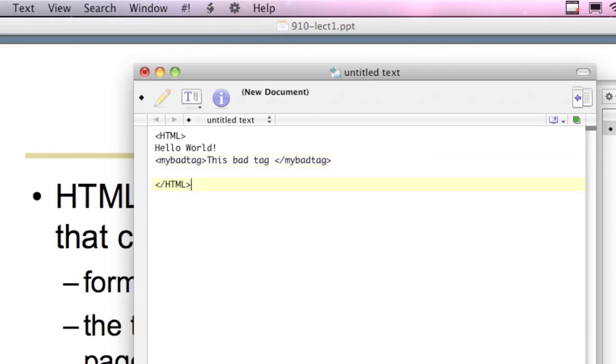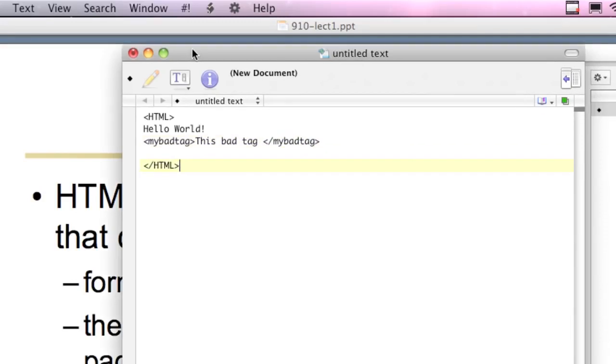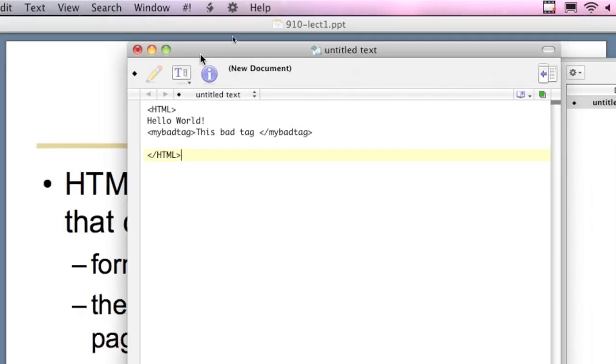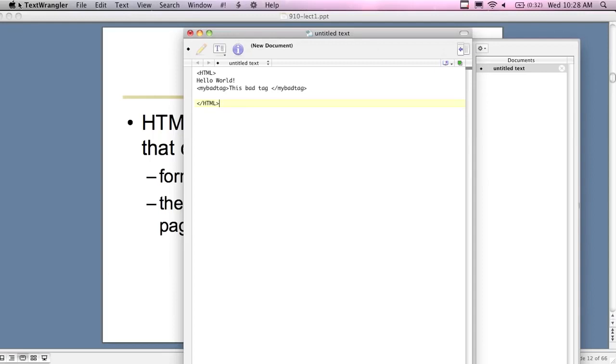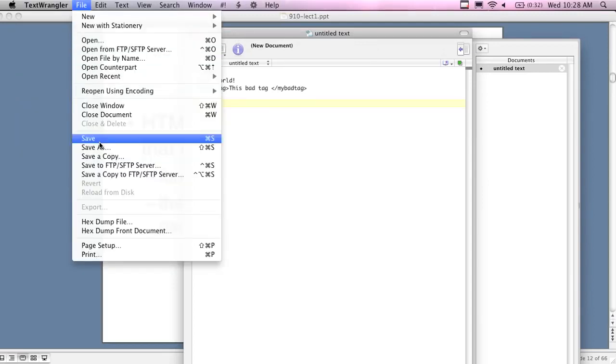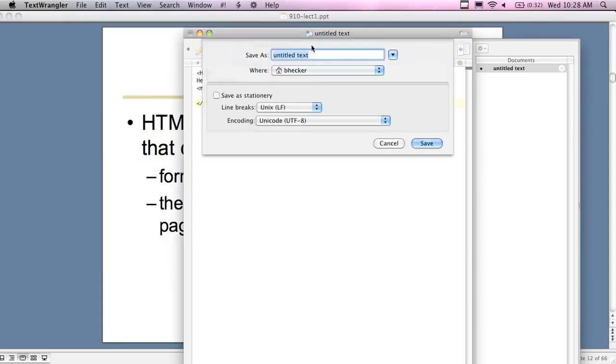So, then I'm going to save the document, and I'm going to run the document. We'll see what happens when we put a bad tag in there. I'm not going to get any error checking. The bad tag doesn't exist, by the way. There's no such thing as a bad tag. So I'm going to save this document. Save as. I'm going to put it on the desktop.